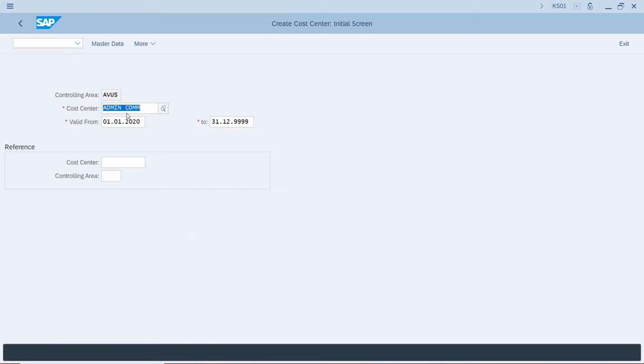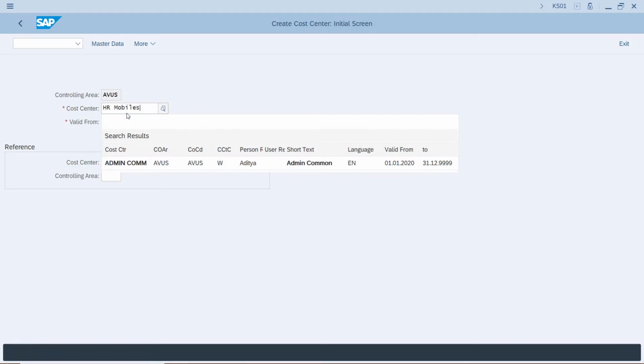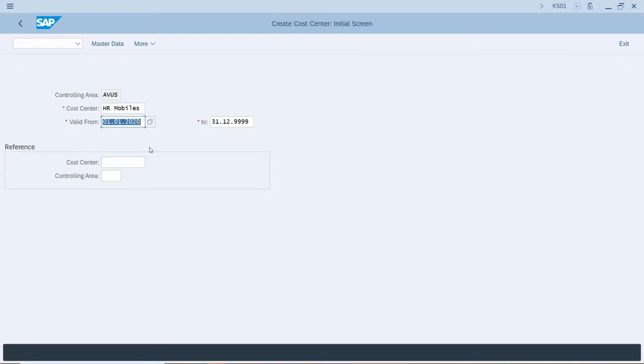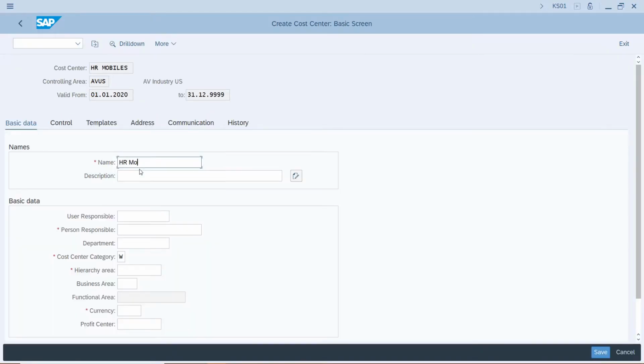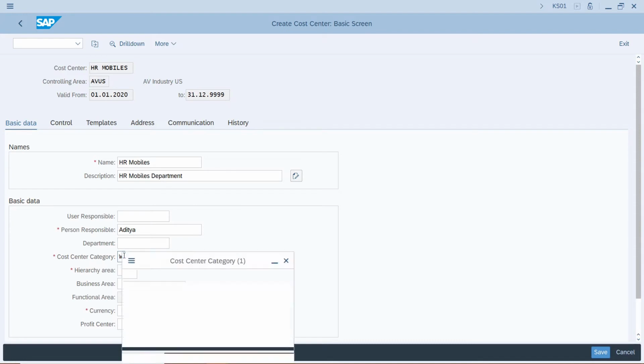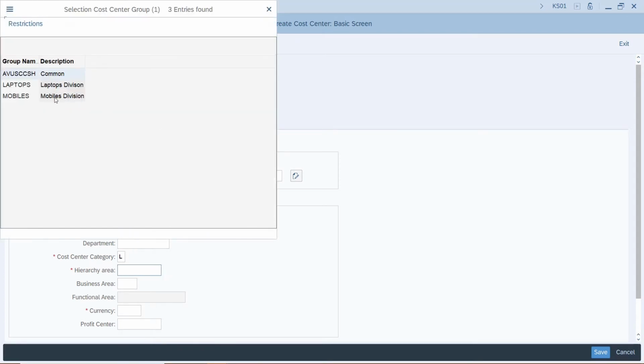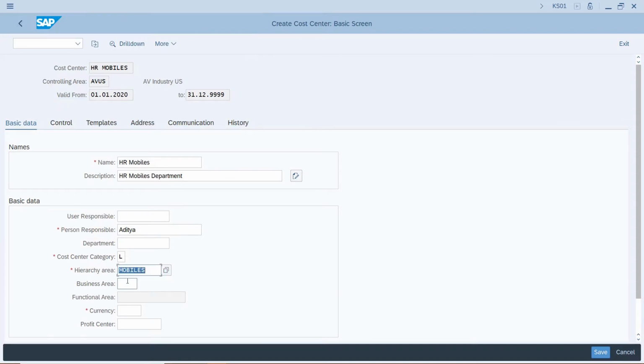Now let us go to HR mobiles, which is the plant A. It is manufacturing mobiles, so I will name this as HR mobiles. Okay, let us keep the validity the same. Person responsible will remain the same. The cost center category for the HR department, we have chosen as management, so I will put it as L. And the hierarchy area now changes because we are creating this cost center for the mobiles division. So the hierarchy area is mobiles, currency remains the same, and the profit center now changes to mobiles.